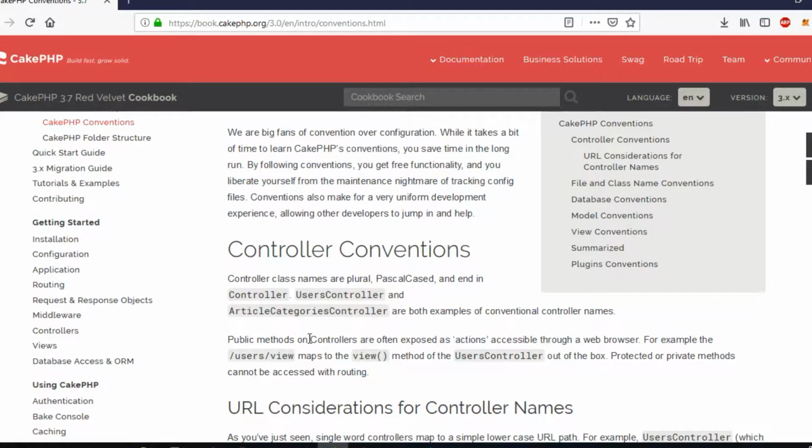Each of your tables in your database will map to a controller on CakePHP. So for example, if you have the users table, there will be a users controller that will correspond to it. If you have a junction table for, let's say, article and categories, your controller will be named article categories controller. One of the conventions is that the names always have to be plural, they have to be Pascal cased, and they have to end with the word controller. For example, here, users controller, article categories controller.